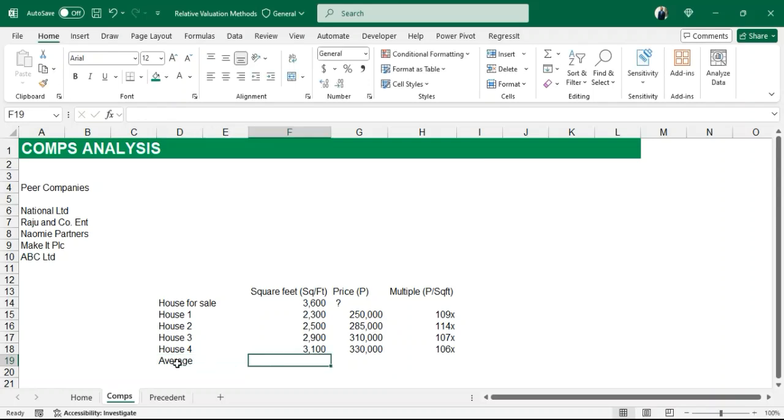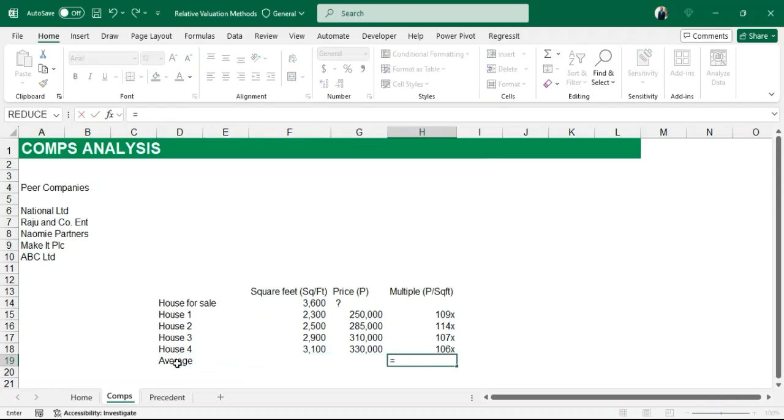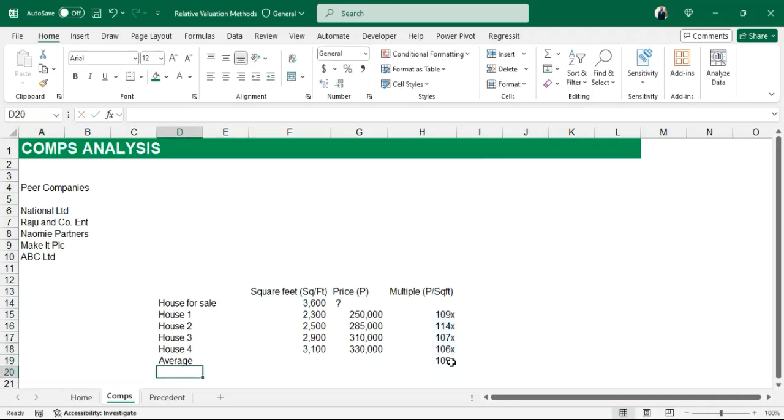The average of these multiples. So we are going to have equals average. As soon as you have average there, you can use the tab key to select it, then select all of these, close the average parentheses and hit enter. So that is giving us 109. Okay.